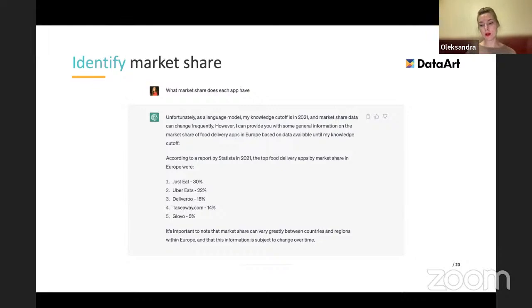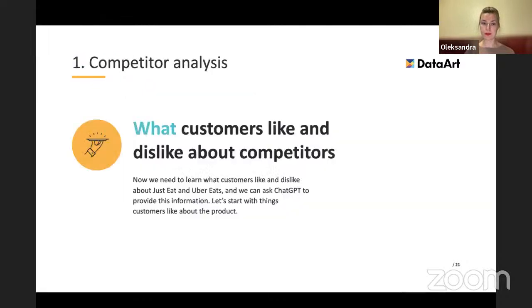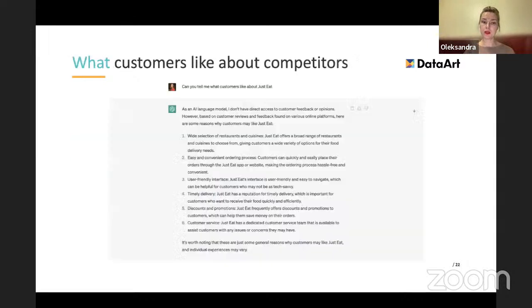From what we have here, we can see that Just Eat and Uber Eats are the biggest competitors. So let's proceed with analyzing them and see what customers like and dislike about competitors. And just to simplify our presentation and not to waste a lot of time, we go with Just Eat. So let's see what our customers like about Just Eat.